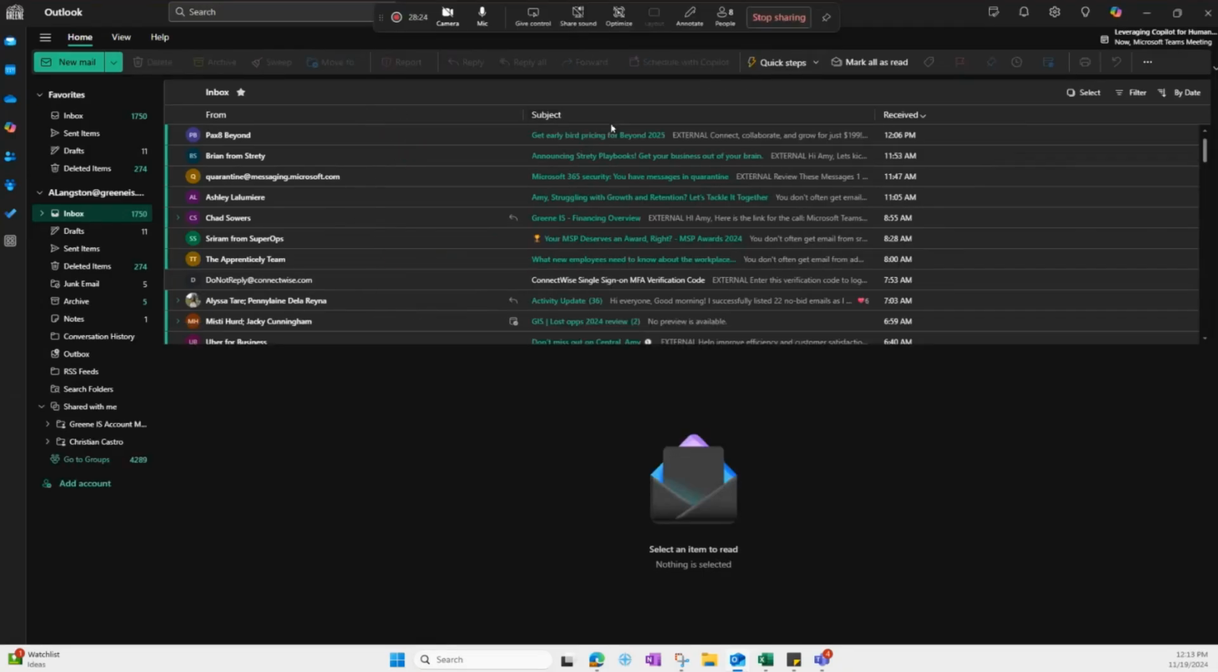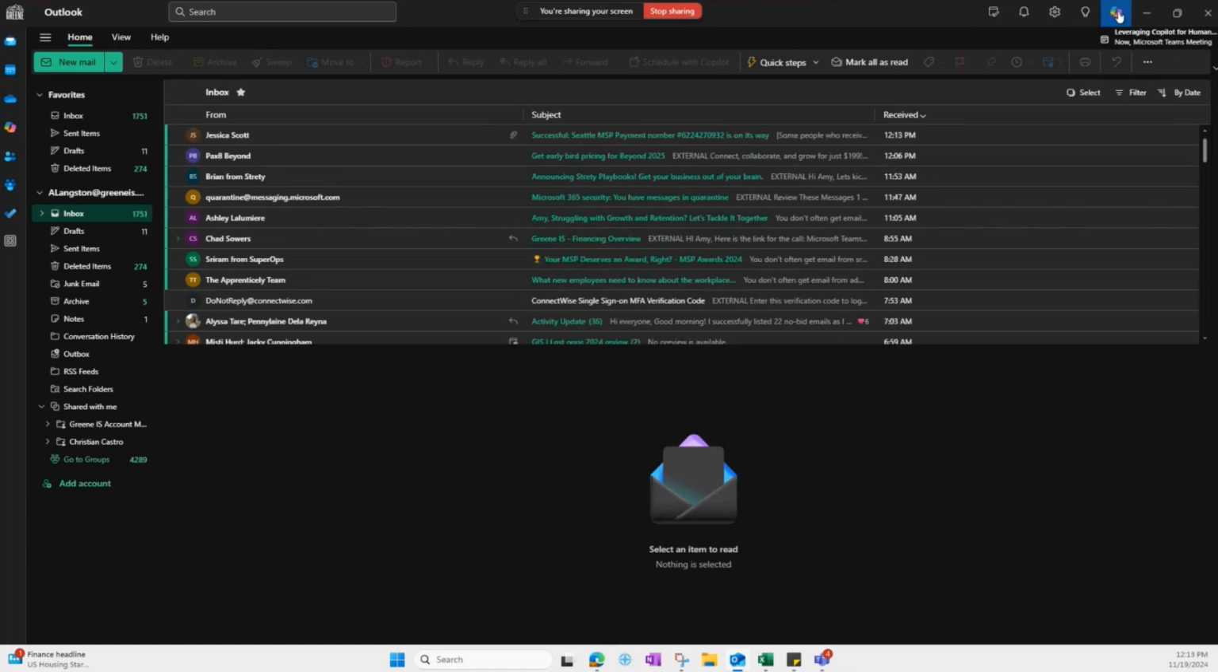Within here, I can come to my email and I can click on my little Copilot ribbon. I have the new version of Outlook, so that may look a little bit different. And I also like dark mode. So if my email looks completely different than yours, just know that those are some settings that I have. And I'm going to go to this Copilot ribbon.